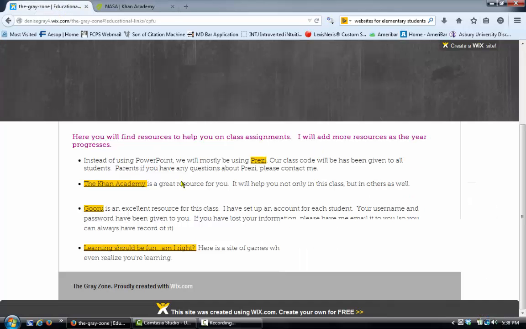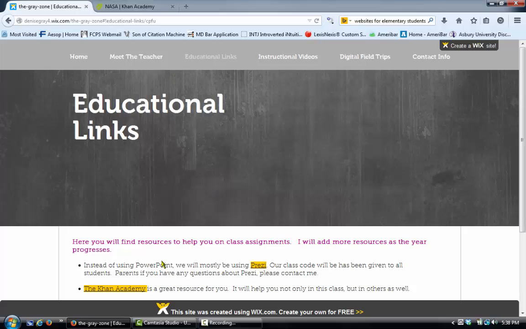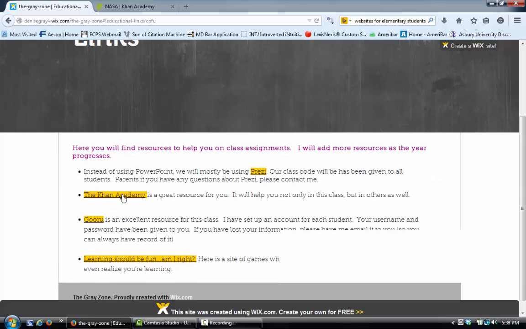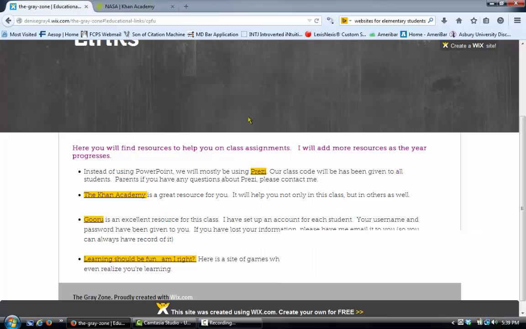So if we click there, the Khan Academy just takes you right there. You use the passcode to log in, and that's your chance to learn a little bit more about what we're studying. You can also study other areas that you will be studying in school, and anything that interests you. So there is no gray zone there.